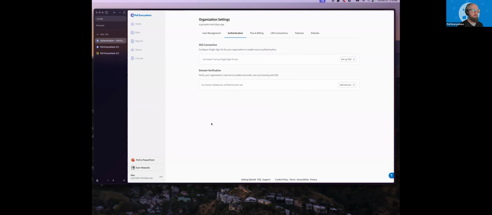Next, authentication. This is more for the admins. This is for people who are on enterprise accounts, university-wide. You can have SSO set up. That's how you do that.